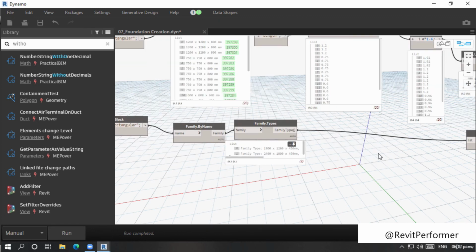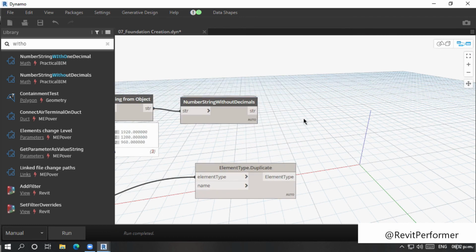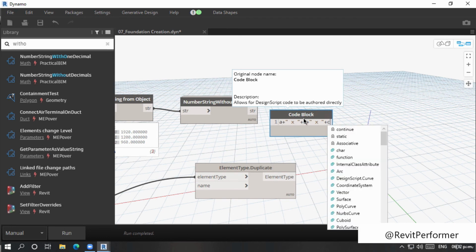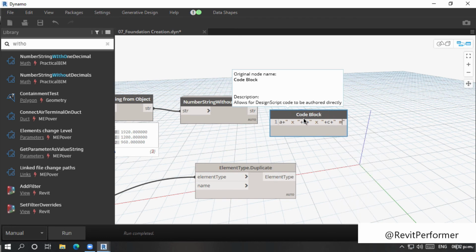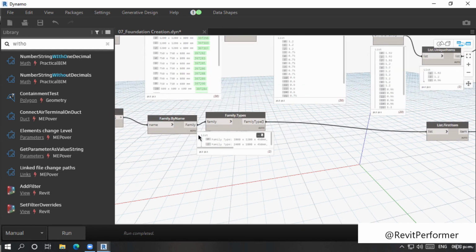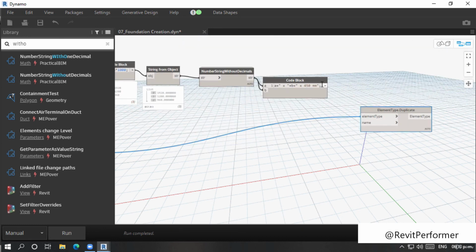So the naming we're having is a times x plus b plus x plus c plus millimeters. Showing these ones, we can just place the 160 because they're gonna have the same width. With those names, we just need to get this one.